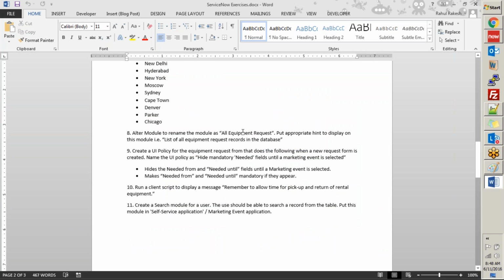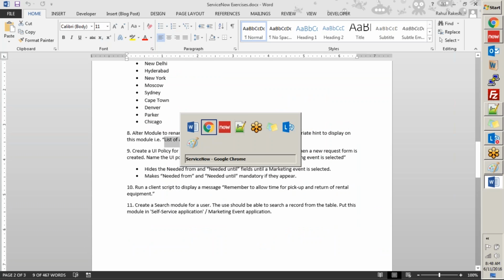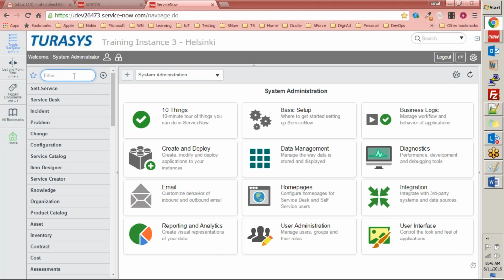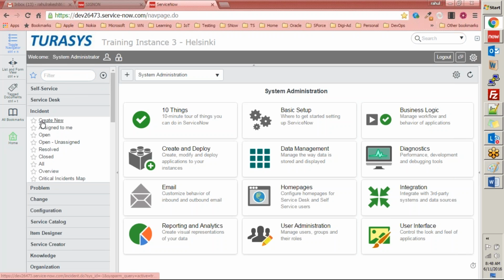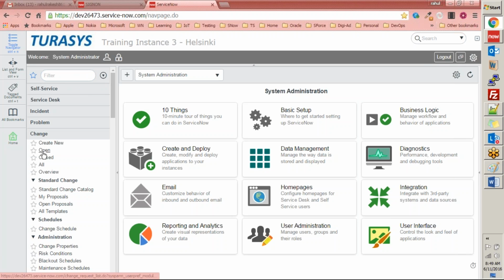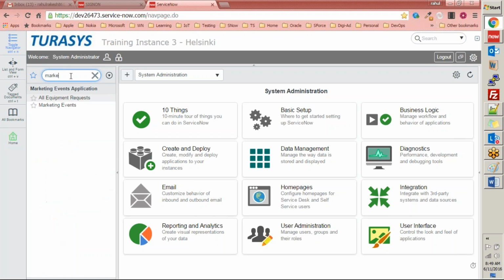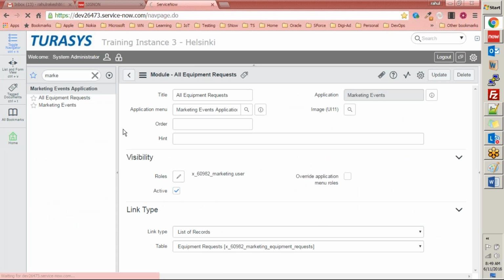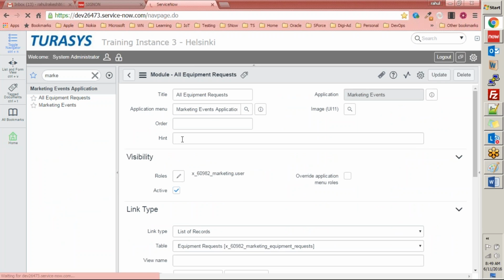Now it asks you to put an appropriate hint to display on this module. Hint, you understand? We talked about hints earlier. Like in the incident application, if I go here, let's see if it has a hint. Let's see, change application has a hint. Doesn't have any hint. So I'll go ahead and pick the marketing events application, and I'll right click it, edit module, and put a hint here.